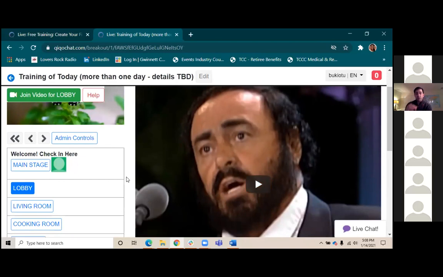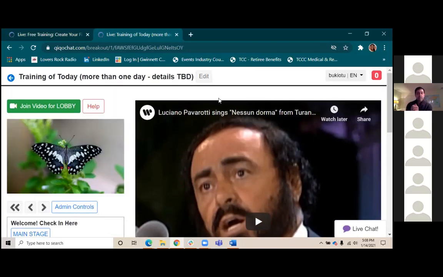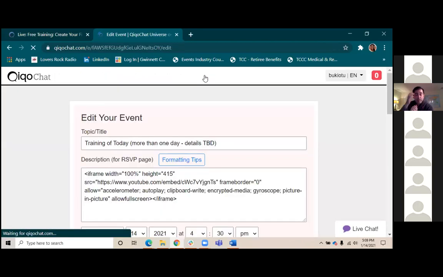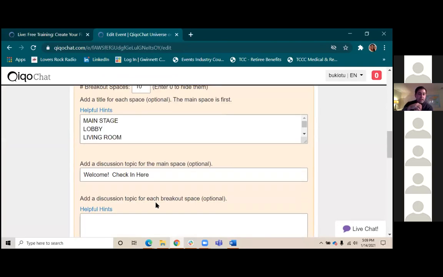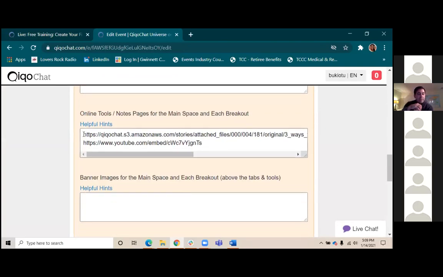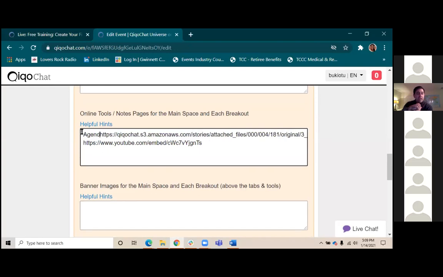Now, if you'd like to put the YouTube video and the purple photo in the same room, I'll show you how to do that next. Please click Edit. That's at the top center of the screen. And let's go back to the orange section, and then, perfect, and down to the Online Tools. In front of the first one, please type in agenda and a colon, and no space, perfect. And then on the second row, please type in video, colon.